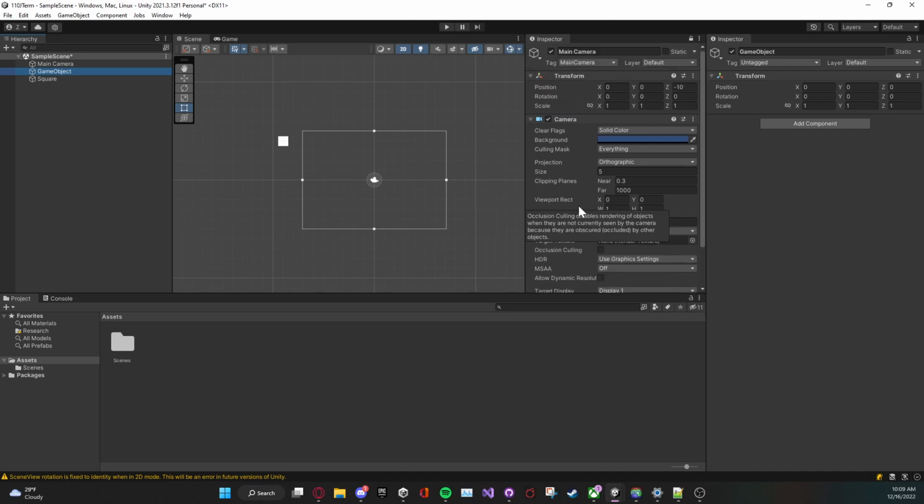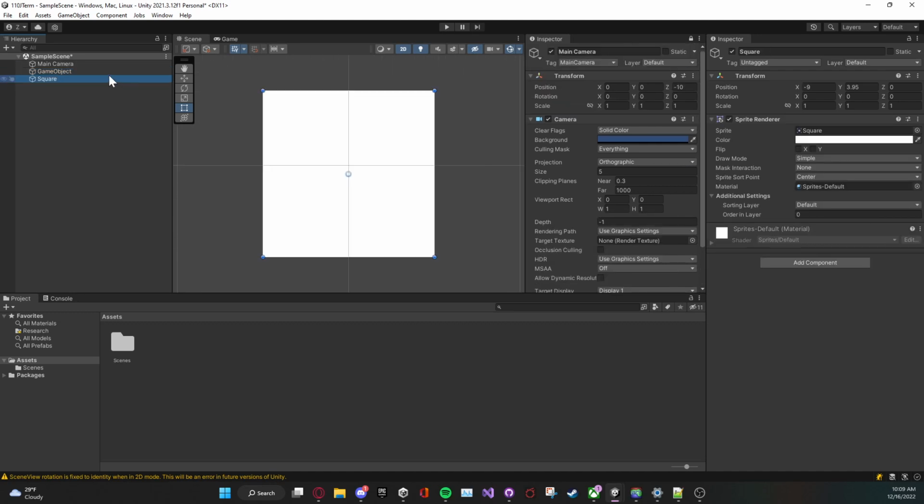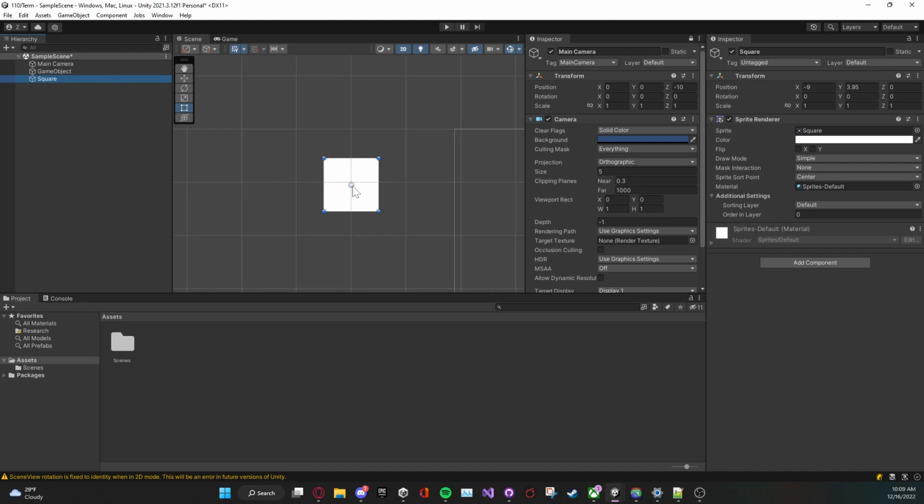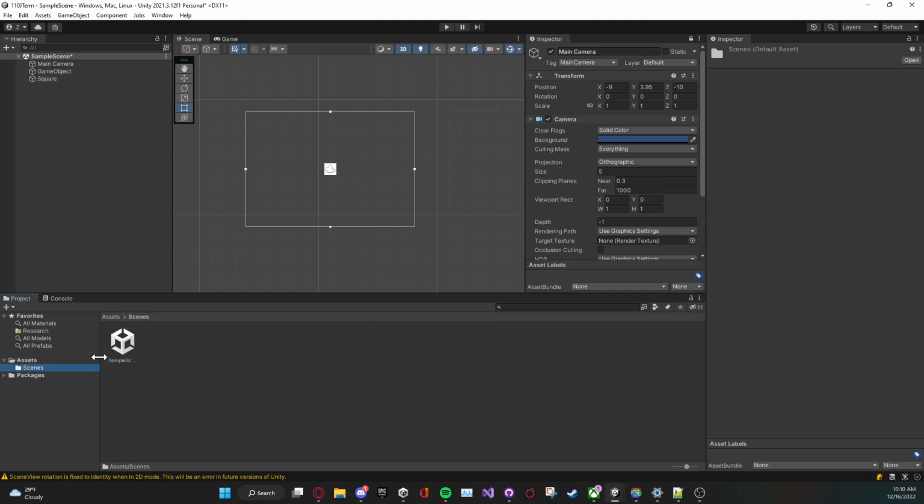And you might be asking, well, why would I want to do that? Well, if I click on the square, and let's say I wanted my camera perfectly centered on the square, right? I could say, okay, the square's position is -9 and 3.95. So now I can come in here and say -9 and 3.95, right? It just makes it easier to edit without having to click back and forth. This is also super useful when you're clicking on things in your project window and the assets folder, which we're going to talk about in just a second.